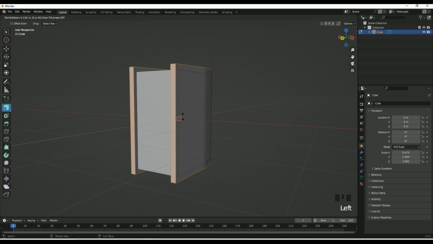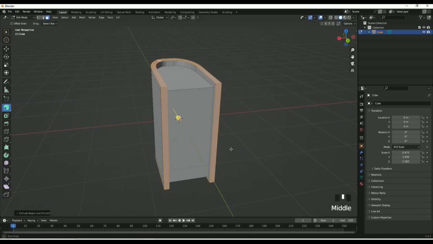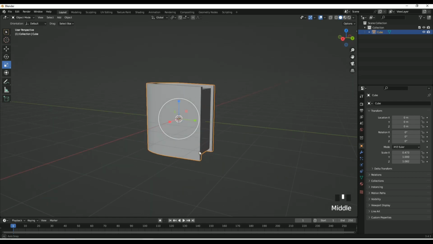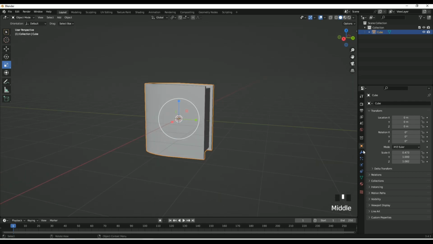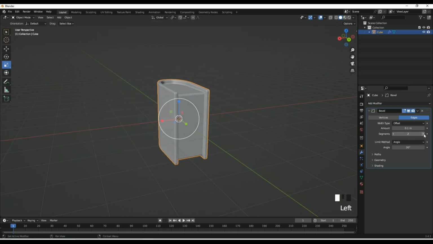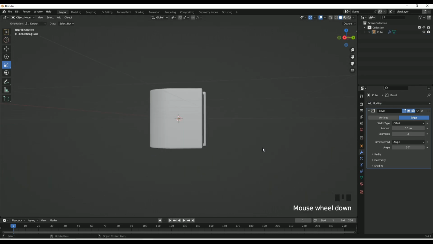And now you can extrude along normals, and then it should have a book kind of shape. Now that is really it, that's the basic kind of shape for a book. And now we need to add the main bevel and bookmarks. Now you can bevel it, add a bevel modifier as well.